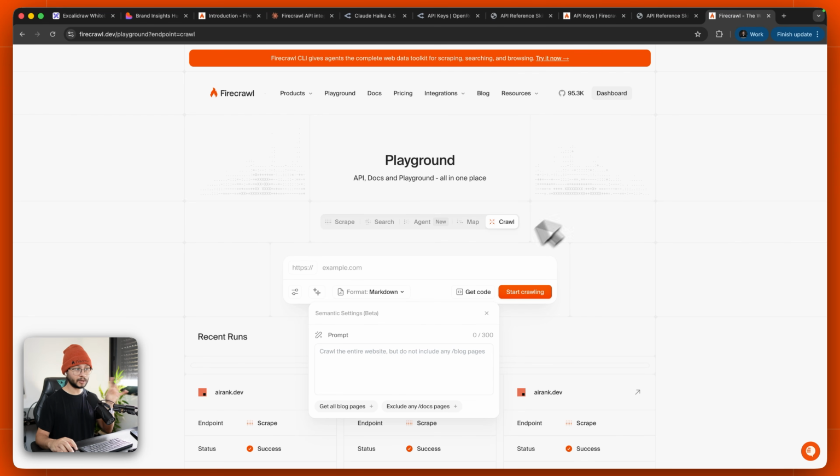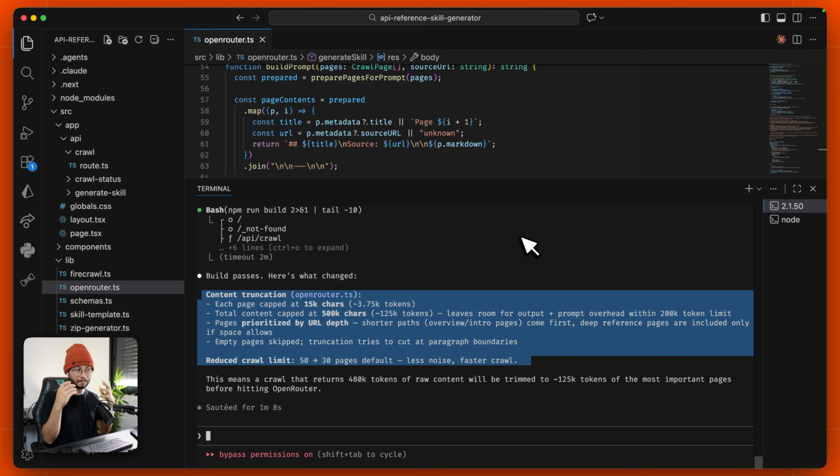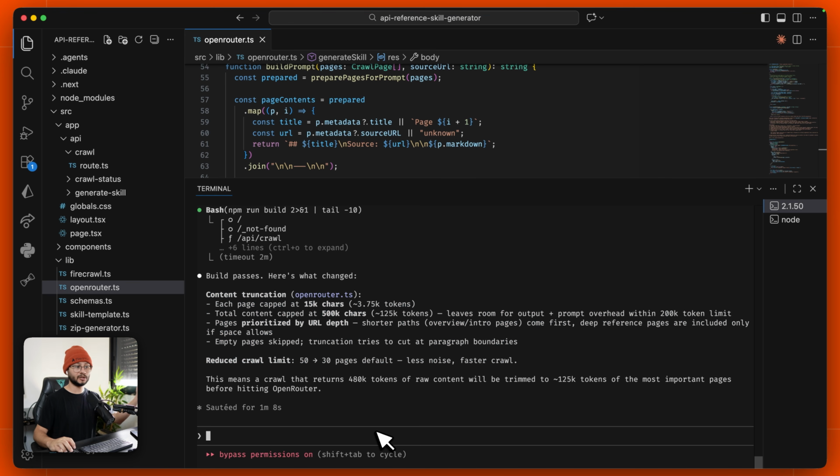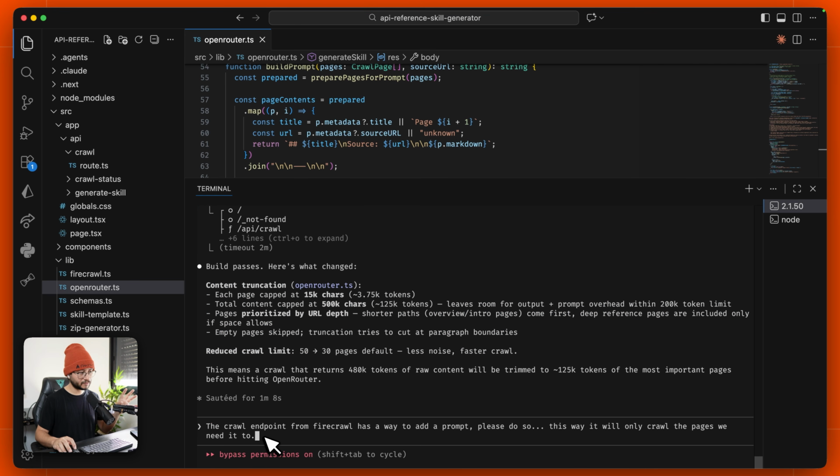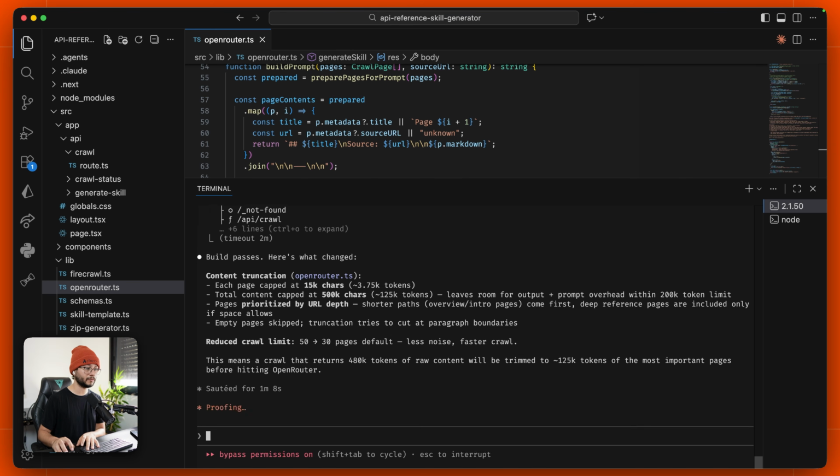understands this. But crawl actually has a prompt. I could add to this prompt exactly what I need retrieved. It shouldn't blindly just fetch for all of the first 50 pages. It should rationalize on what it needs to fetch and only fetch for that. So my prompt inside of Claude Code is: the crawl endpoint from Firecrawl has a way to add a prompt. So please do so. This way it will only crawl for the pages we need it to.